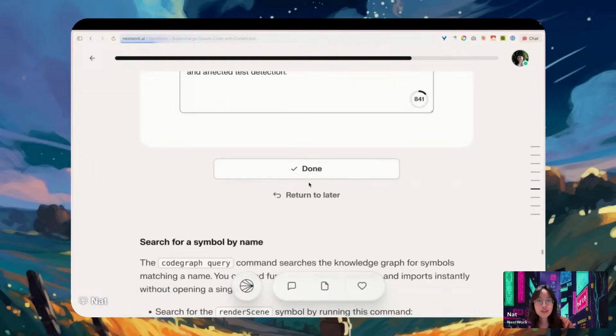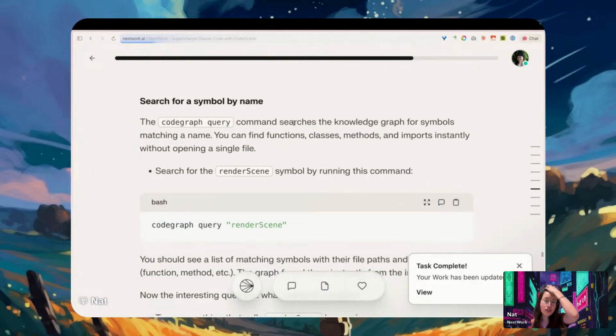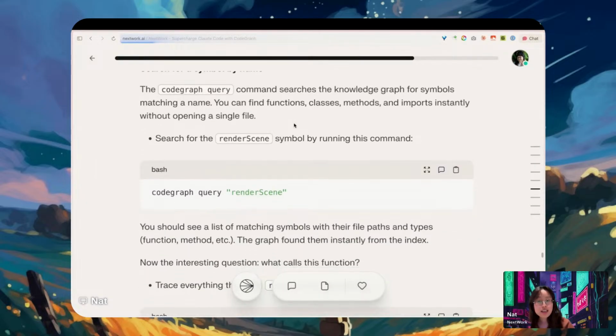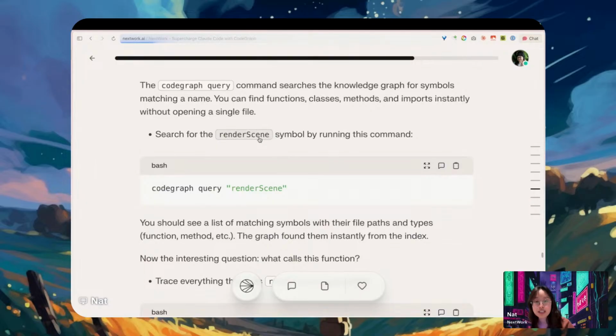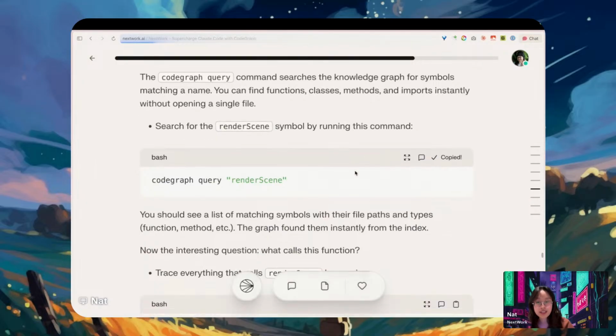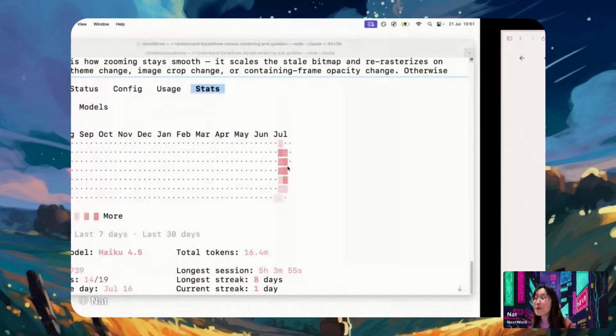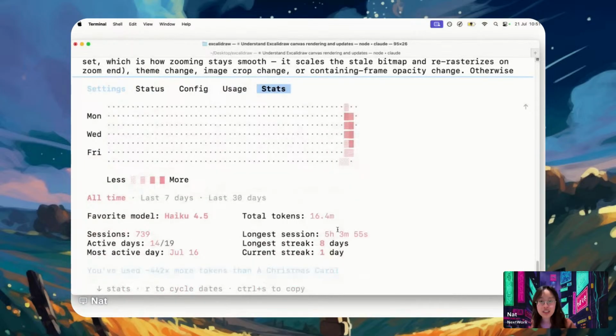Okay. So let's go ahead and search for a symbol by name. The codegraph query command searches the knowledge graph for symbols matching a name. You can find functions, classes, methods, and imports instantly without opening a single file. So we're going to search for the renderScene symbol by running this specific command. When we run it, we should see a list of matching symbols with their file paths and types. Oh, okay. I'm quite interested in this.